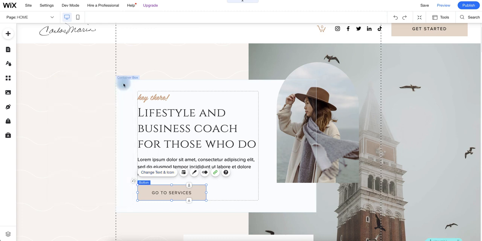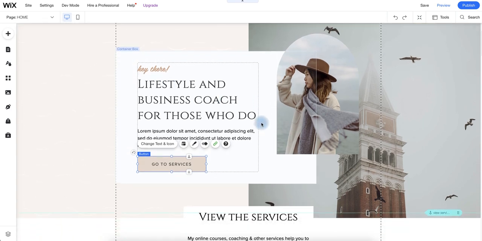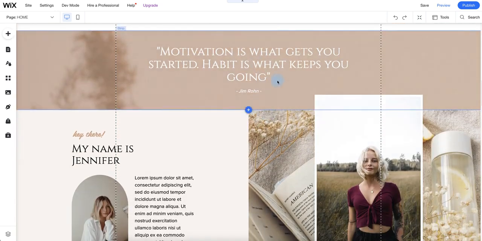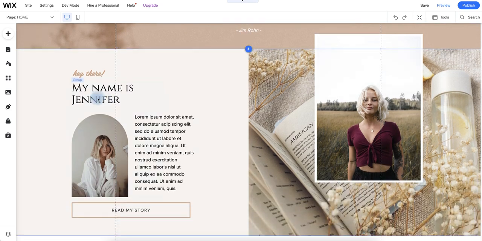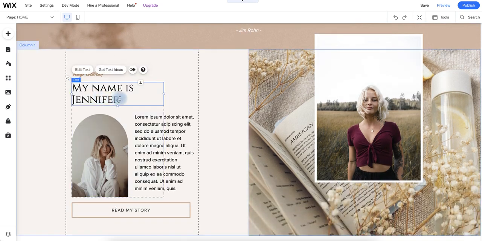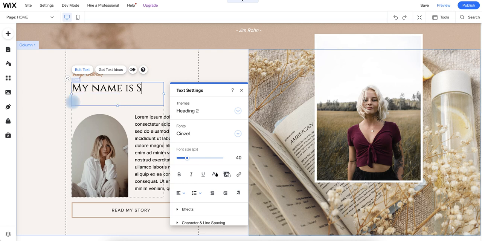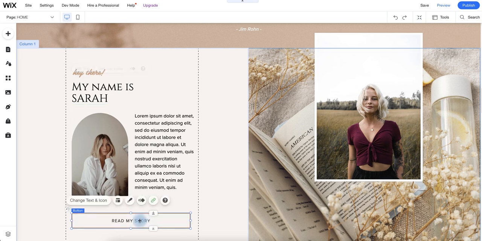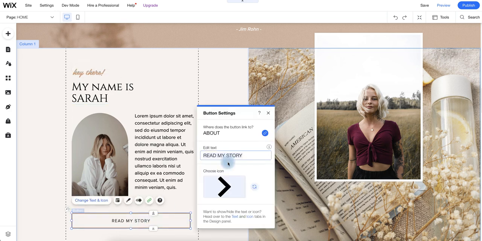So you just scroll down the page, replace your text and your button links everywhere. And keep in mind that this website template was designed with a pretty standard layout. Here, let's just rename to Sarah. Let's rename this title, and let's rename this button, and replace this text to go to my story, okay, for example.